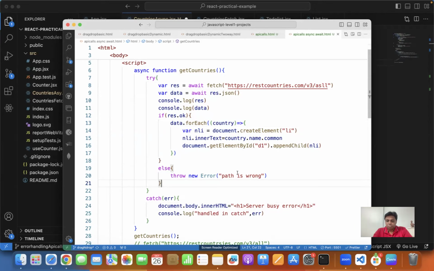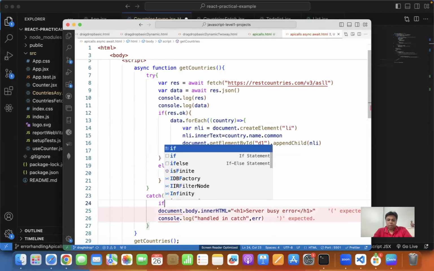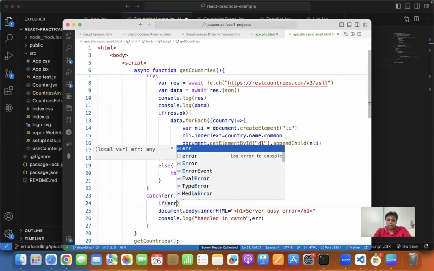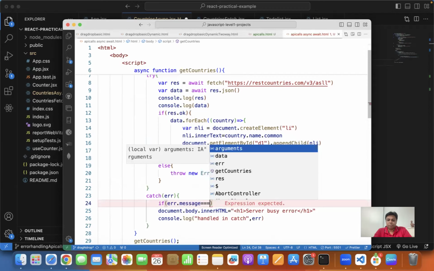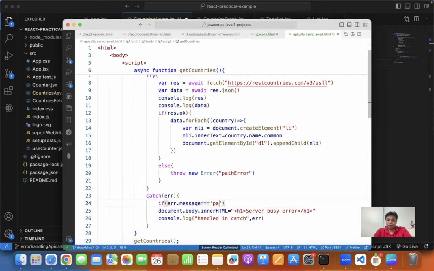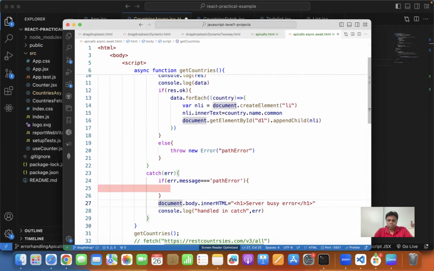Okay. So you can write something like throw new Error, and I'll show you this path error. So if error.message is equal to path error, make this statement: path error.